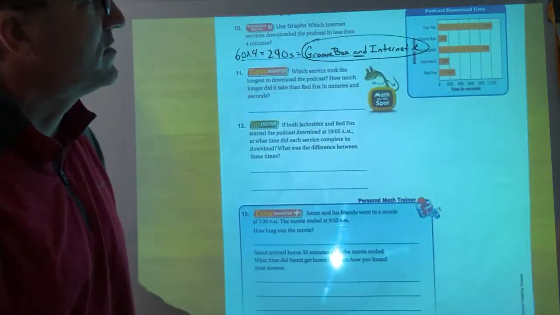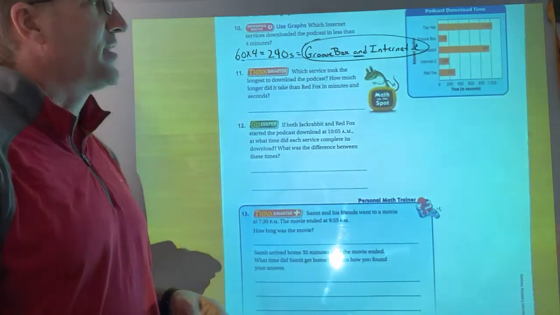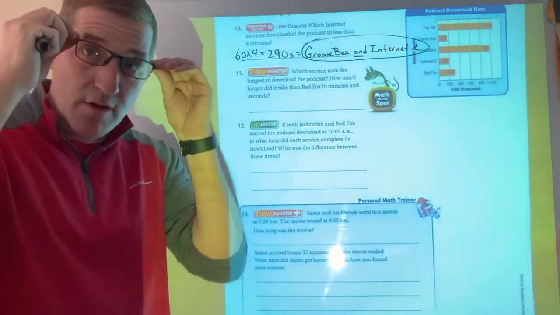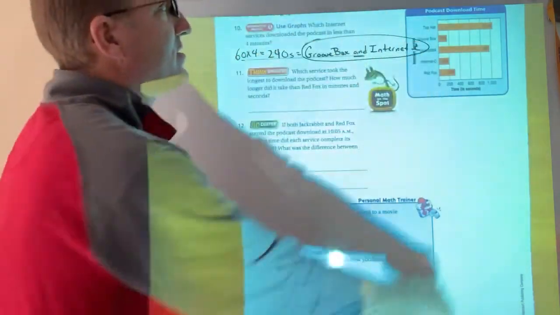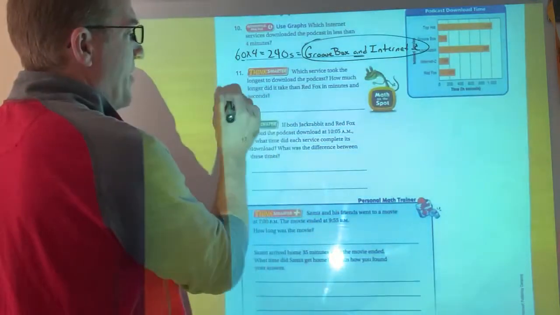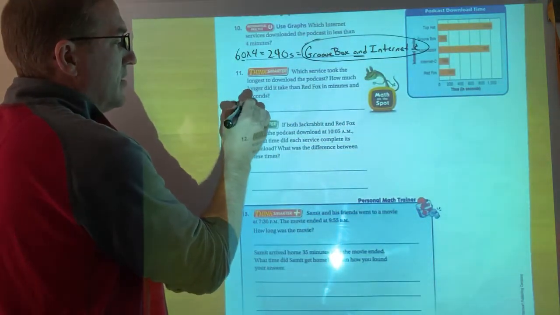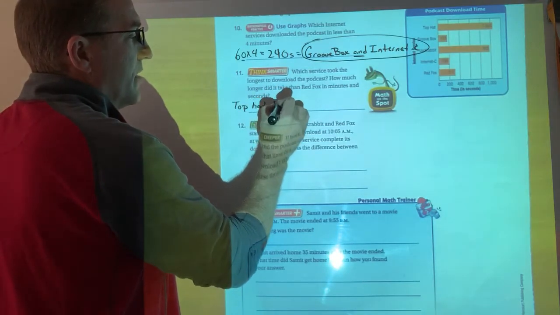Okie dokes, folks. Which service took the longest to download the podcast? It's going to be the one that has the largest number and the longest bar. So that's Top Hat, barely taking more than Jackrabbit. So Top Hat took the longest.